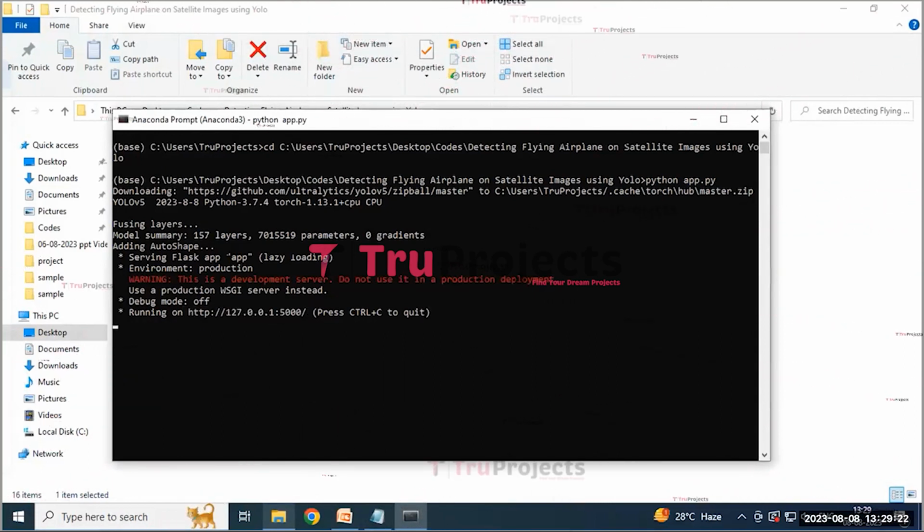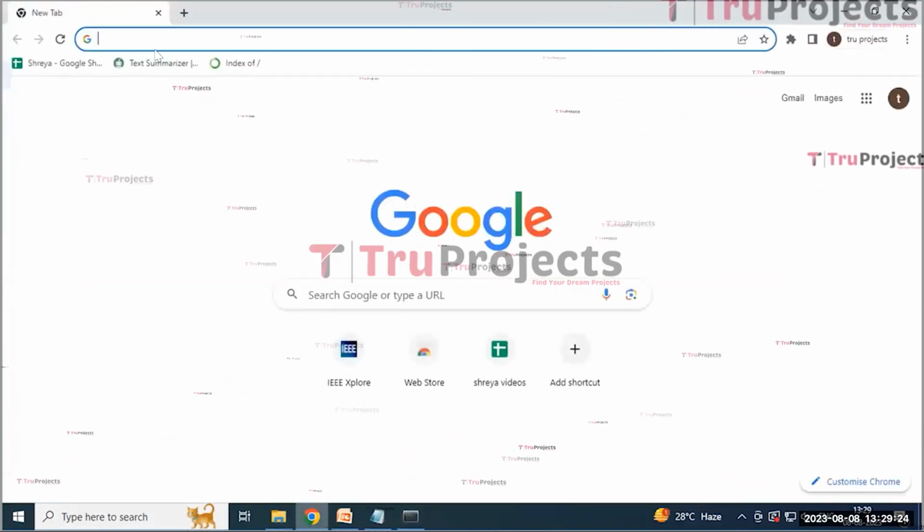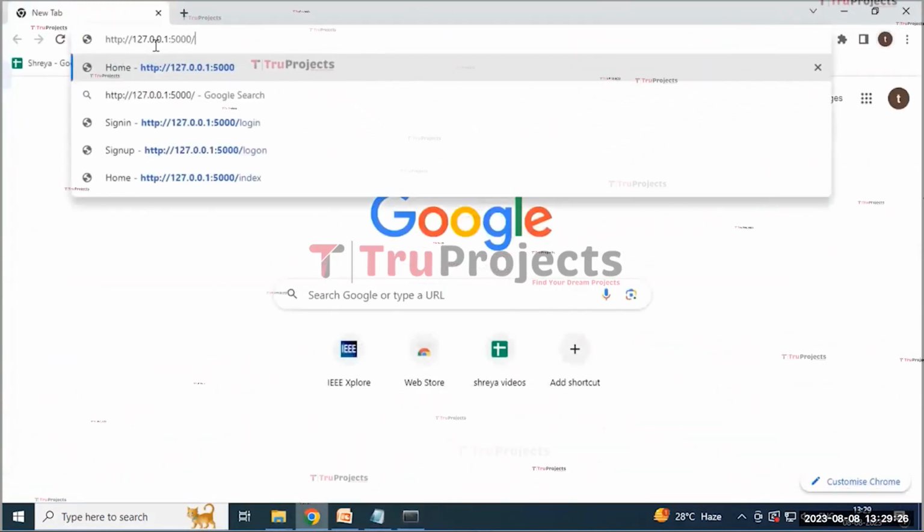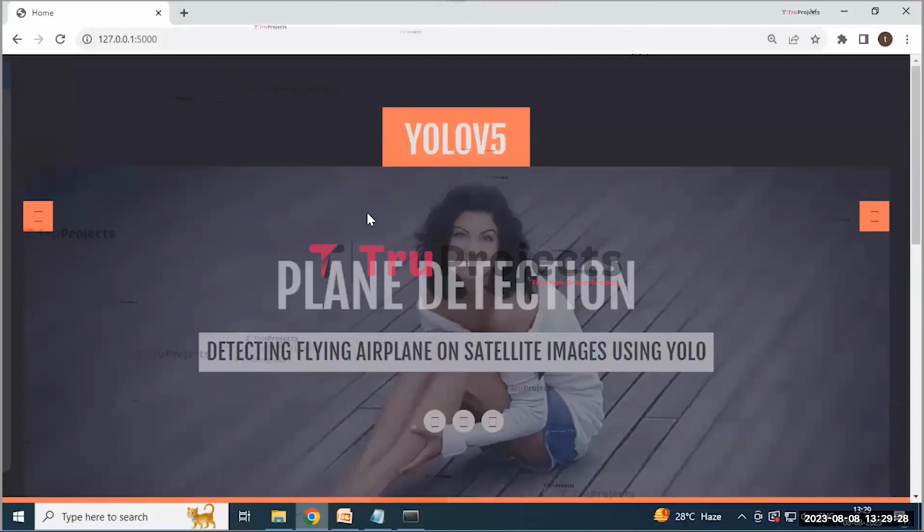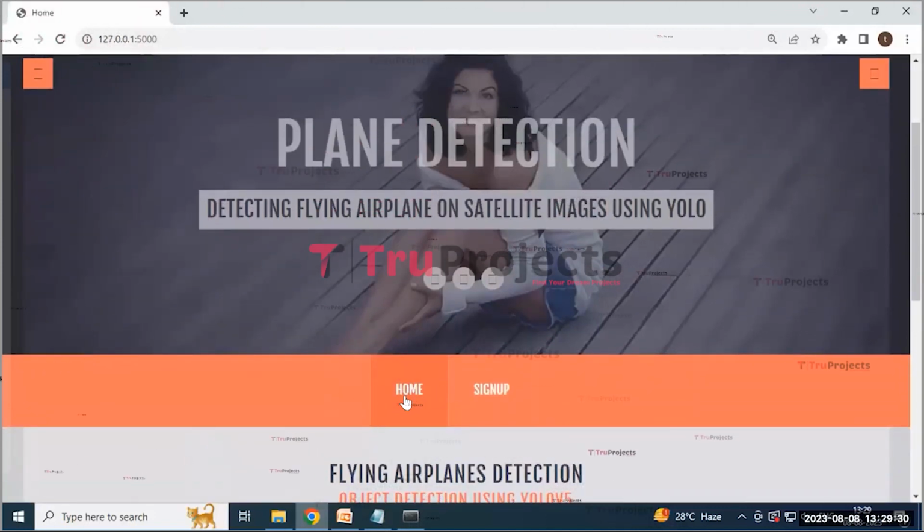and I prefer to use Google Chrome. I'm opening Google Chrome, pasting the link, and then clicking on the enter button. Now we can see the title of the project containing home and sign up buttons. Click on the sign up button.